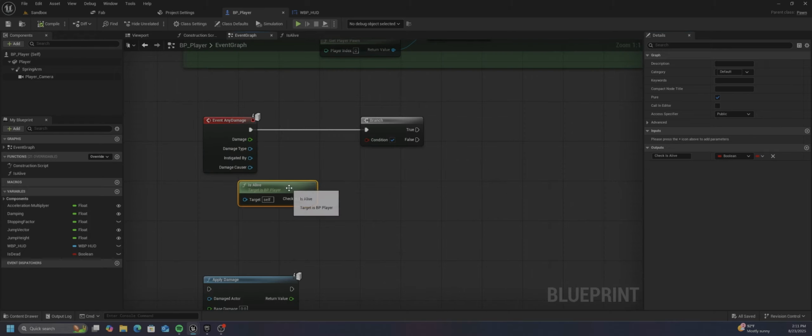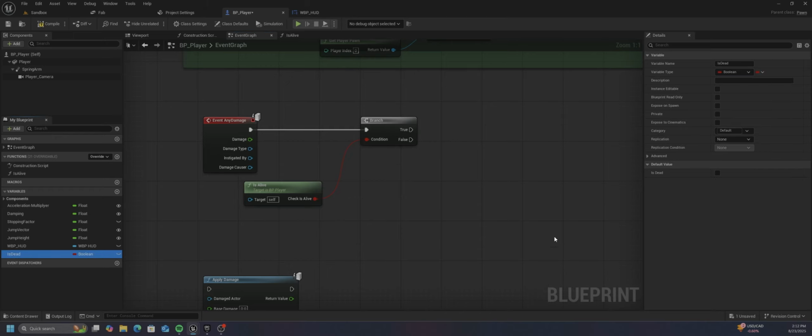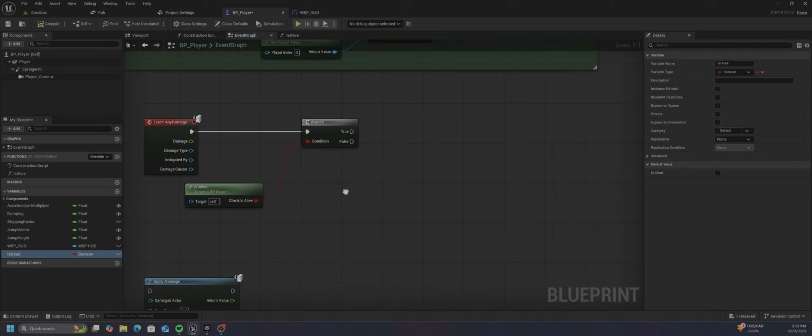Now if I go back to my event graph, see how it's changed to green? And it doesn't require an input or an output. The only output is to check to see if this condition is true or false, okay? So right now, while our character is alive, it's going to be true, because, again, this Boolean says we are not dead. If it was checked, it would be true, and that would mean we were dead. Hopefully that makes sense.